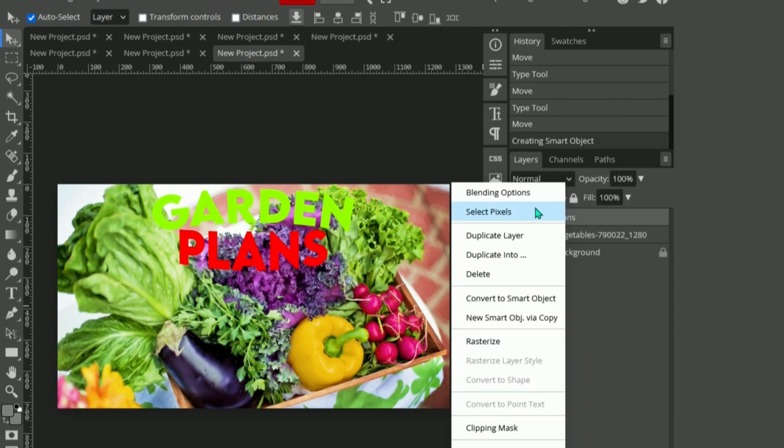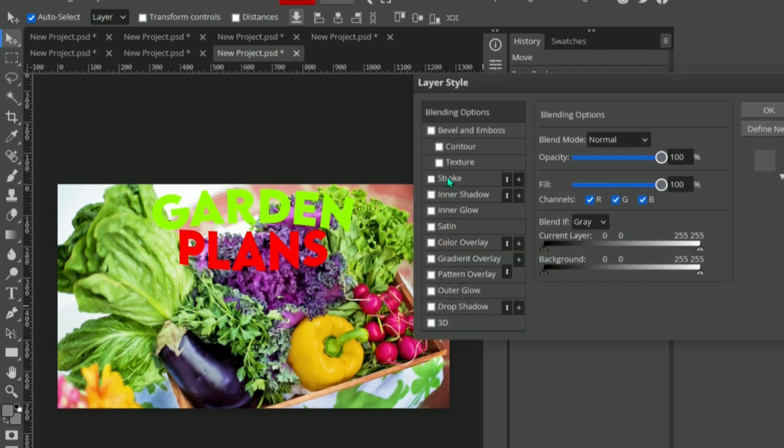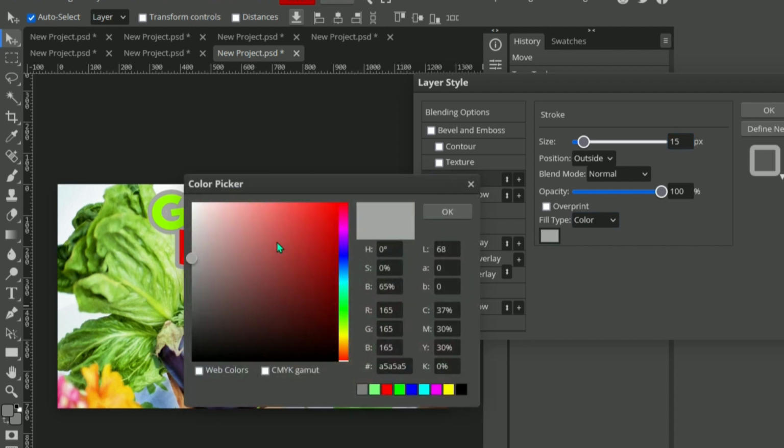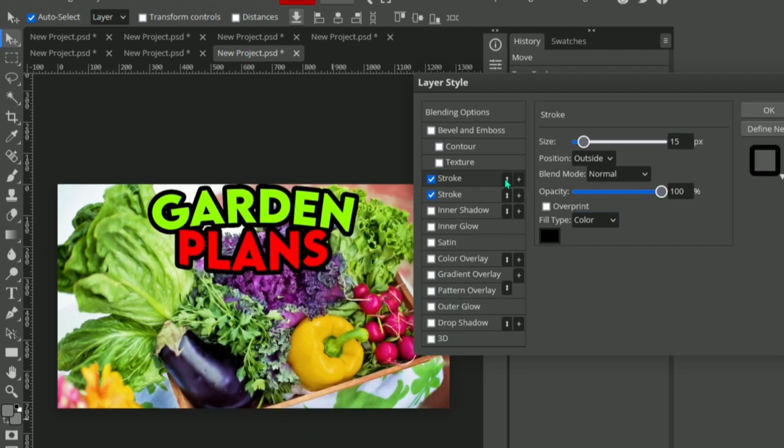Now you're going to right-click again, and you're going to go with Blending Options, and I want you to choose the stroke that makes the most sense. So, first off, we're going to start off with a 15 pixel black stroke. Then we're going to add the plus right there. We're going to add a 25 pixel white stroke.